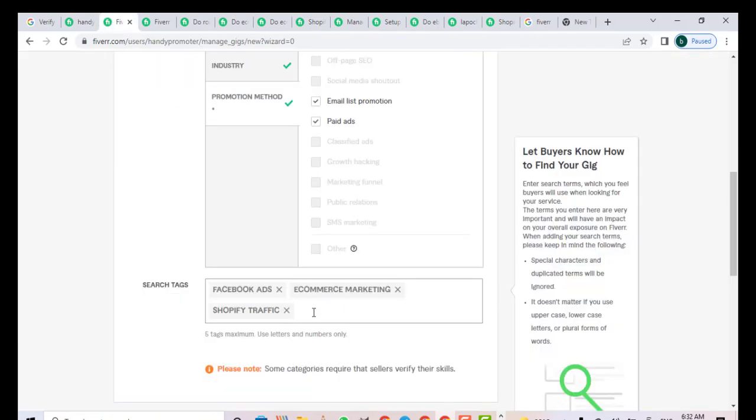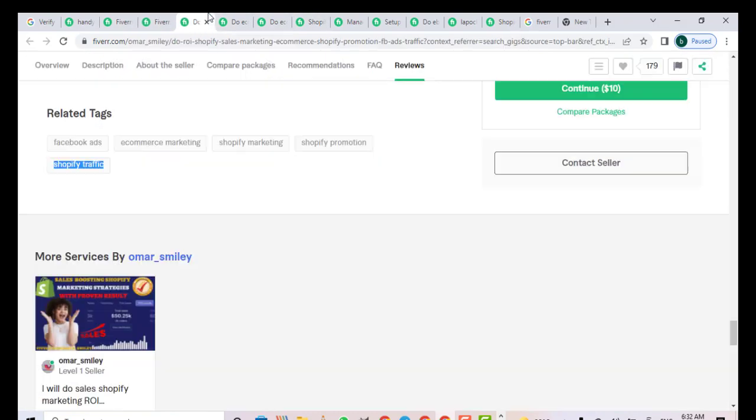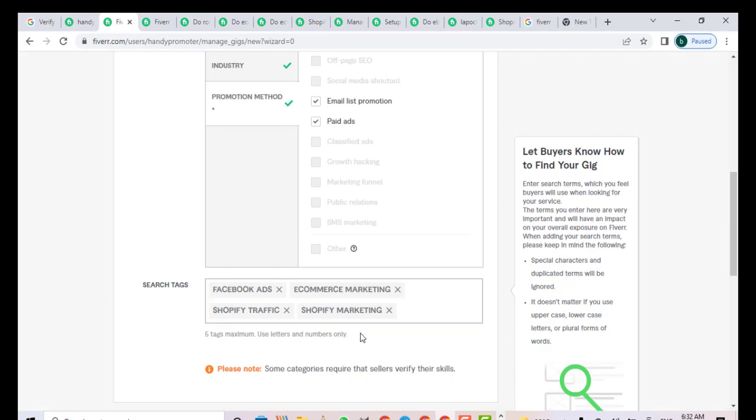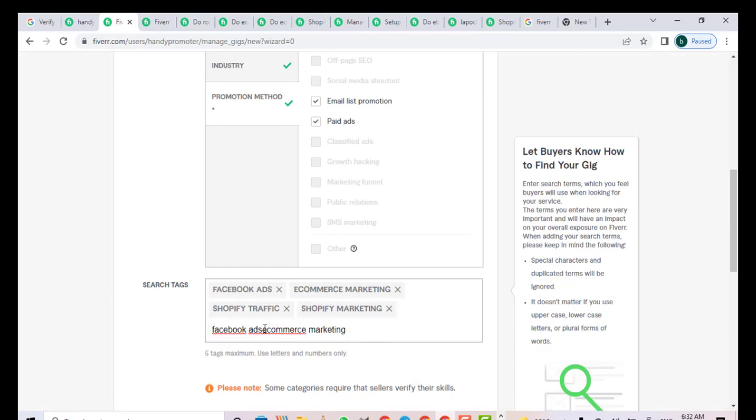But firstly, just pick the keyword of your gig and input the keyword there first. Then your gig won't make sense, but it will make your gig rank well. So we are just planning to rank our gig. That's what we are doing presently.